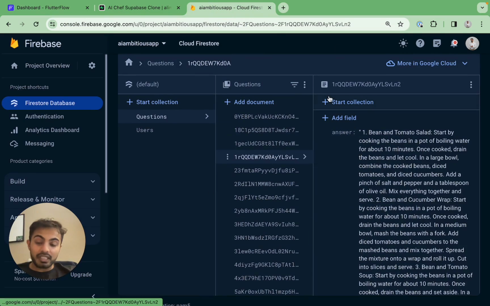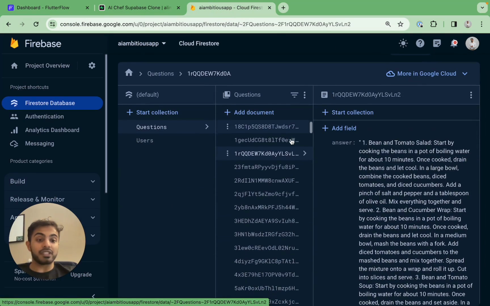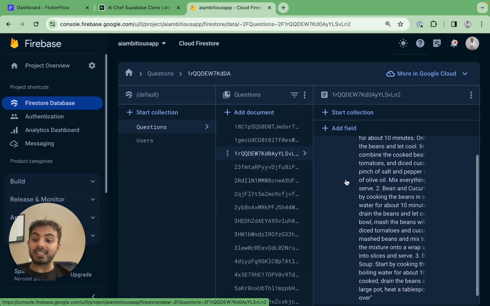So that's how we would do it here in a Firestore database where you have documents that are attached by key value pairs.